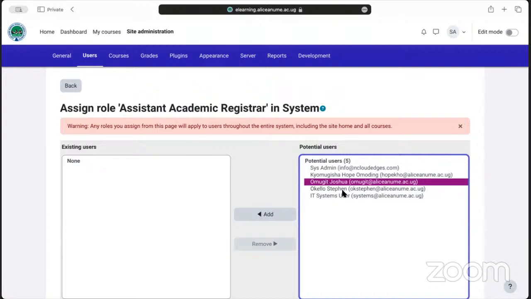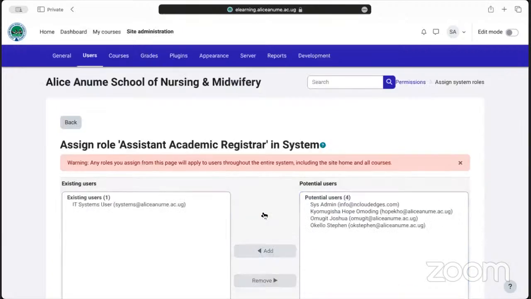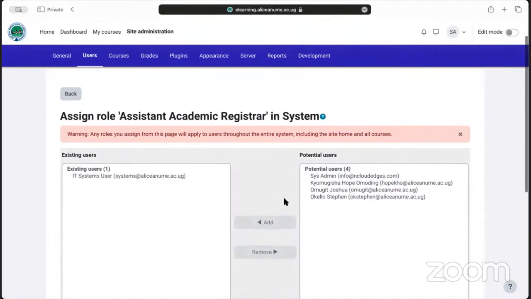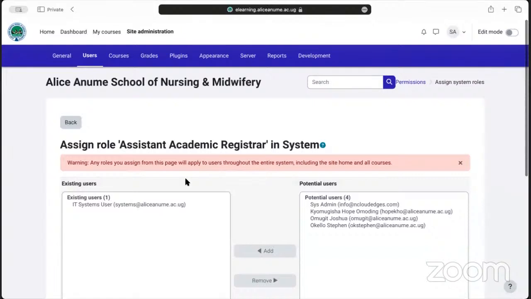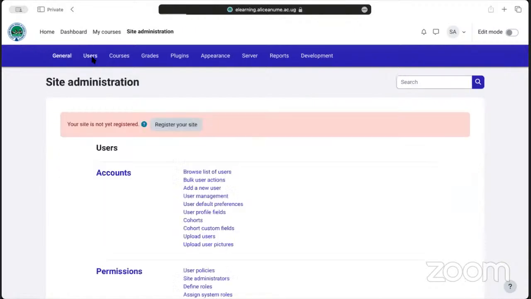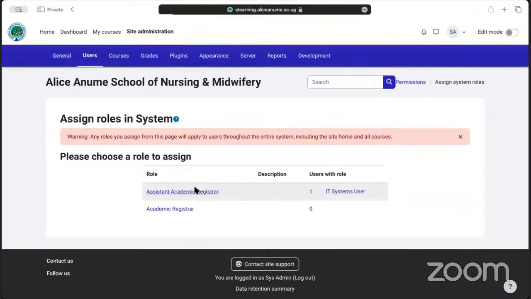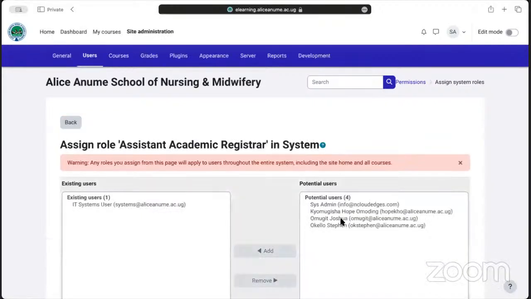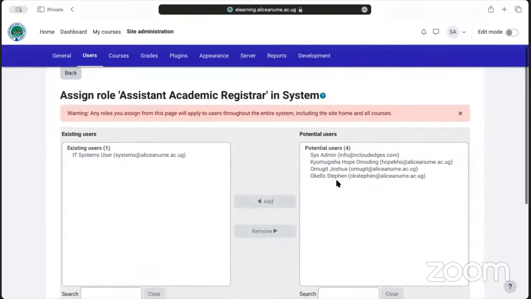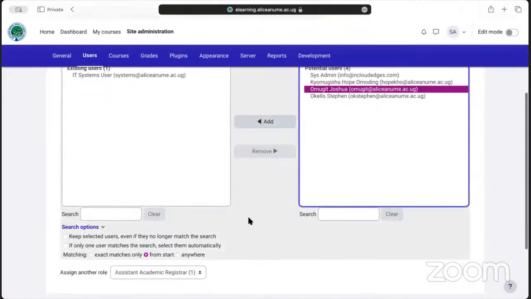Okay, let's say this person is going to be the assistant academic registrar in the system. So now when Joshua logs in, there are some privileges he has received. Now let me also give privileges to this account that I have access to, and say this account also can do that. Joshua, okay. We say Joshua.